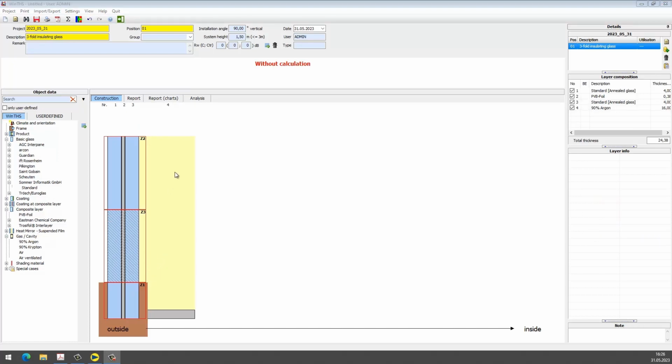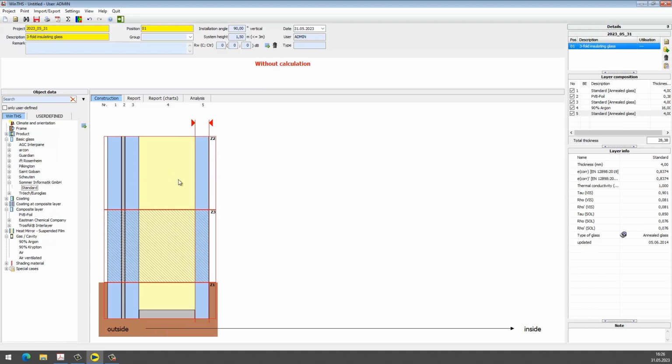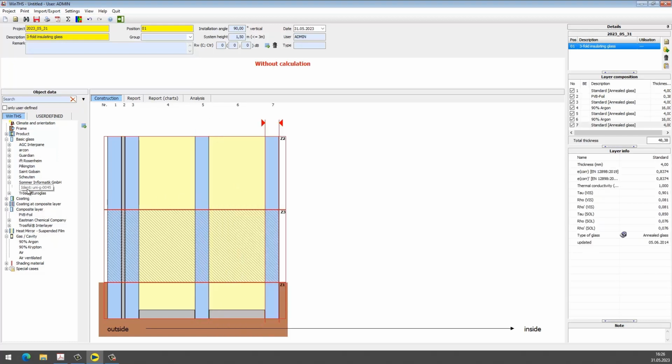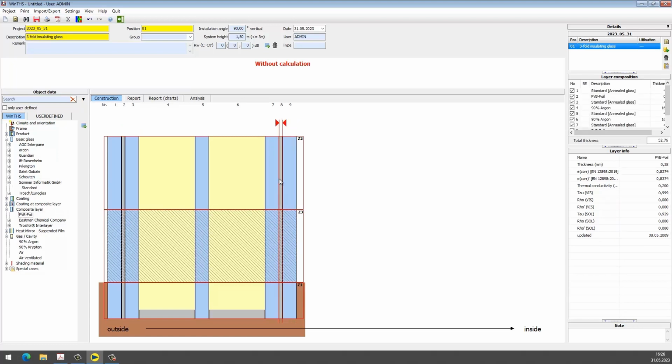Now we insert the middle pane, which is again standard glass from Sommer Informatik. We put again a gas interspace. After that put the last glass into the calculation, again 2 times standard glass. And insert a composite layer via drag and drop between the 2 panes. Now we have here the basic structure.